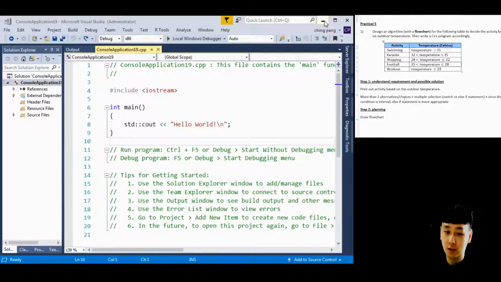Again, if the condition is in interval, can you see this is in interval, then else if statement is more appropriate. Switch statement is appropriate if your condition is a discrete number, a char, a discrete number, no interval, no decimal. Let's say your condition here is an interval, then you should use else if statement. Okay, this is the first step. Once you have clearly understood your requirement and come up with the possible solutions, now we go to the second step, planning.